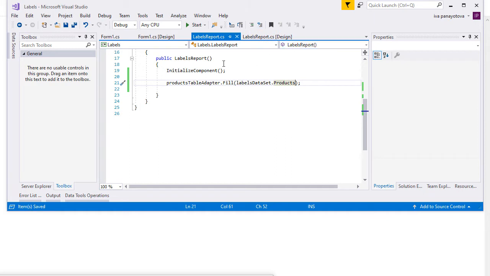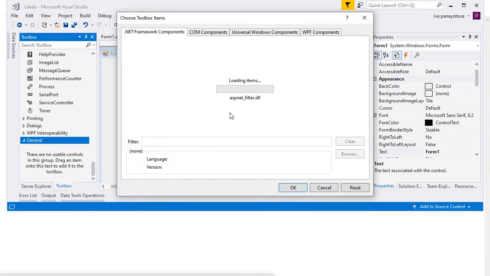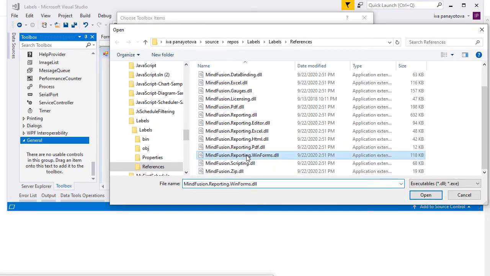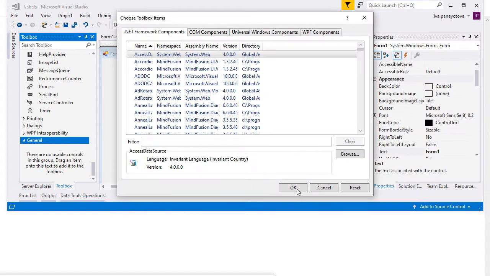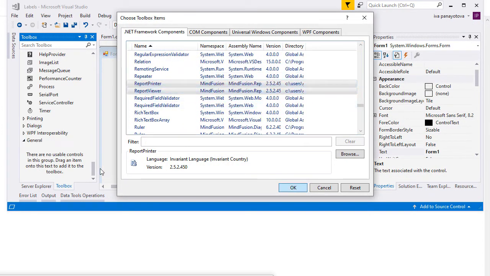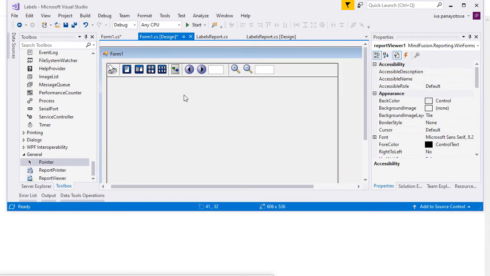Now we will add a report viewer component to the main form of the application. We don't have the report viewer component in the toolbox because I haven't actually installed the library. So I will manually add the report viewer to the toolbox. I point to the location of the reporting.winforms library, and once loaded, it adds two components to the toolbox, a report viewer and a report printer.